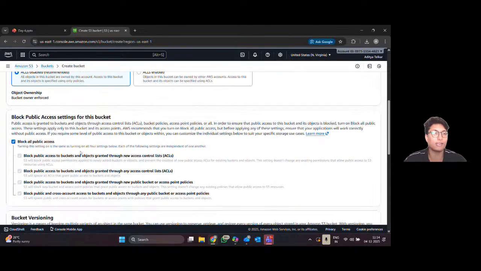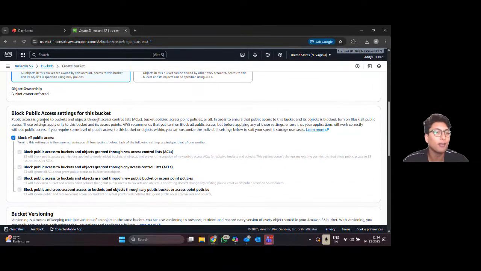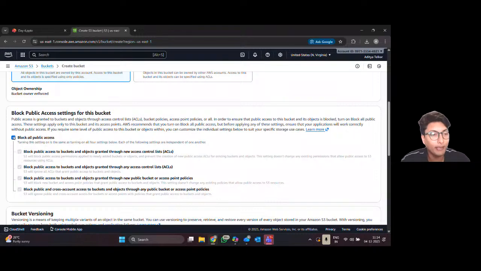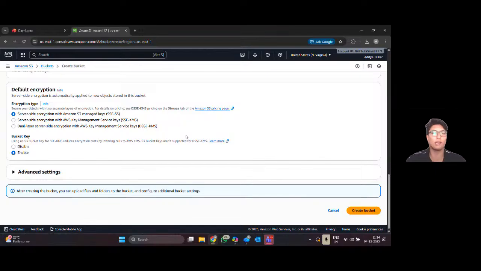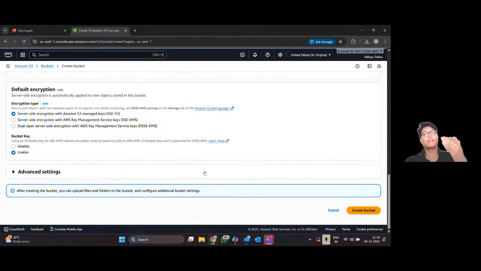And coming to this very important part, there is a checkbox over here for block all public access. This has to be checked if you are not allowing your data to be publicly accessible to anyone using a certain link. So as of now, I'll keep this blocked. Bucket versioning we'll keep disabled. You need not worry about the other settings, because by default AWS provides us the best settings in the free version. So we'll create a bucket immediately.